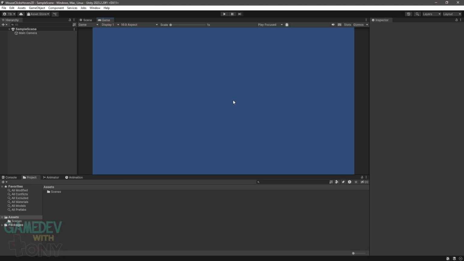Starting with an empty project, I'm using Unity version 2023.2.20. I have not used version 6, so I don't really know what it looks like and how different it operates, but for 2020, 2022, and 2023, what I do in this should be pretty much identical for all those versions.